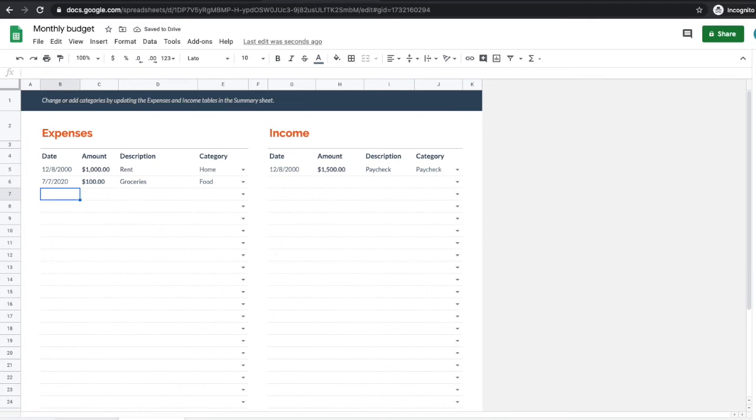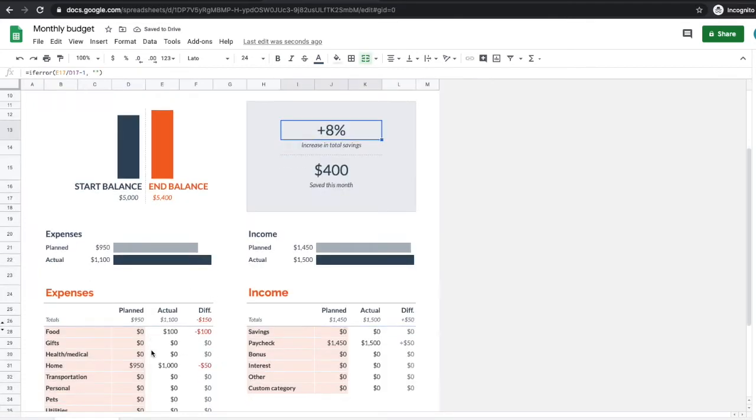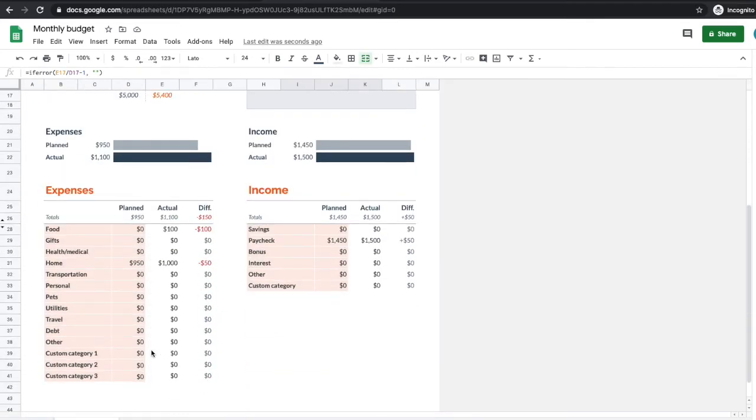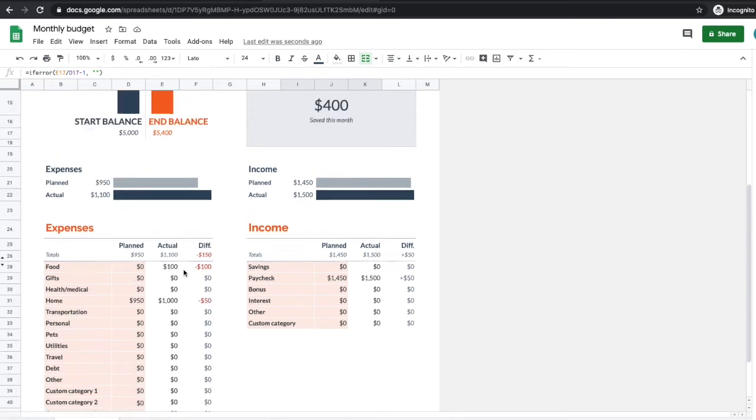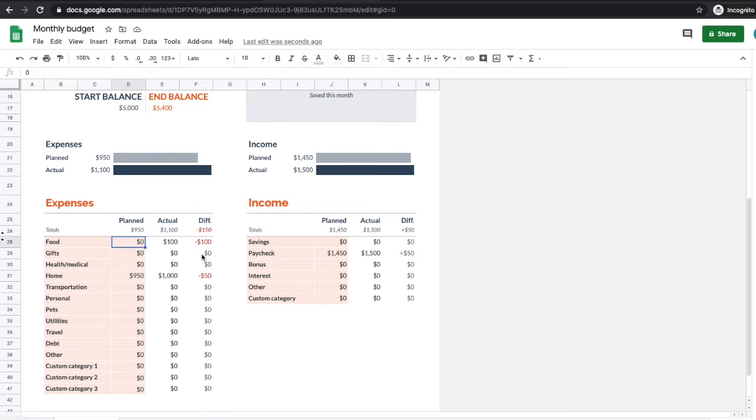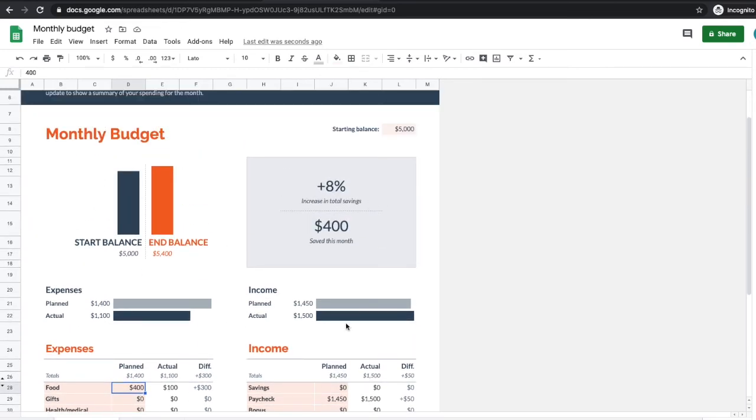And then we can look back to the summary page, and we should see $100 for food. So when you set up your budget, you're going to want to put what you plan on spending here. So home, we'll say we plan 1,000 if our rent's 1,000, and then you'll see the difference between the two.